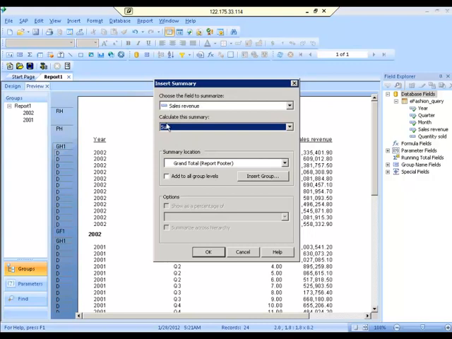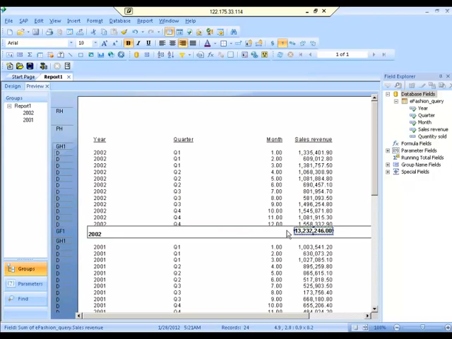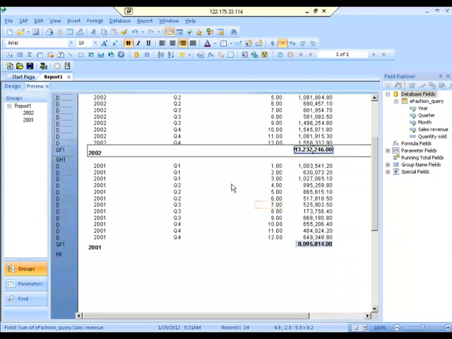If you put sum of sales revenue as grand total, it will give a total for all years. If you select a group name as the summary location, at that time it will create a summary for each group. This time what it will do, it will write a total for each year group. See, when you see here, it is writing a sum of 2002. That means it will aggregate all these 12 records. It will give a total, as well as it will aggregate all of 2001. It will give one total. That means now you got each year total. That is your subtotal.